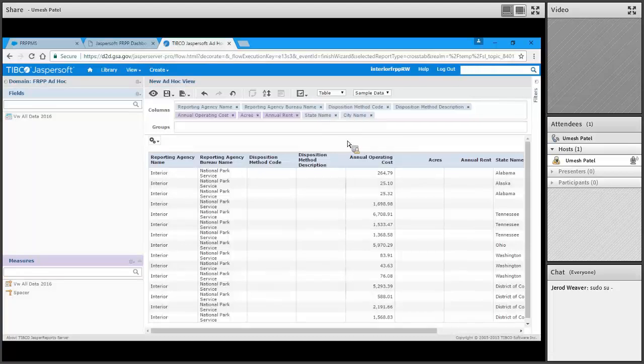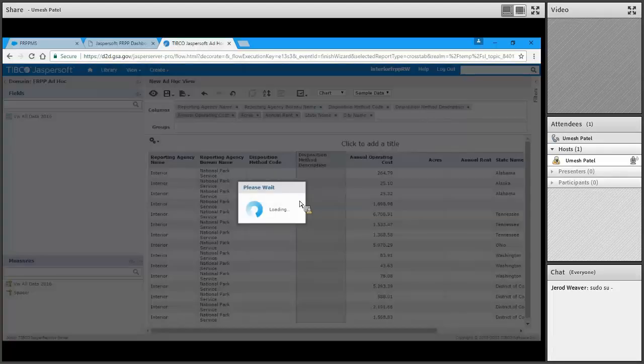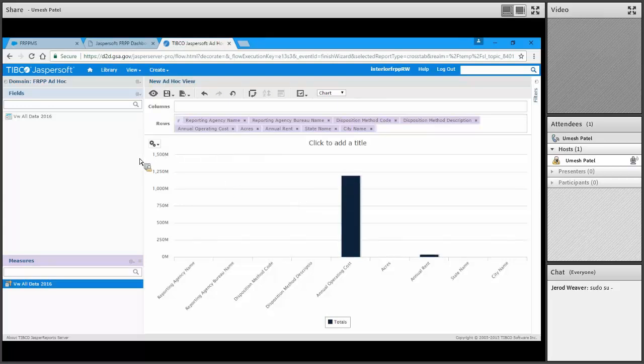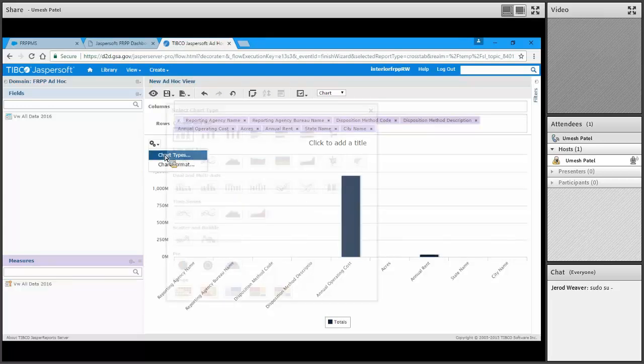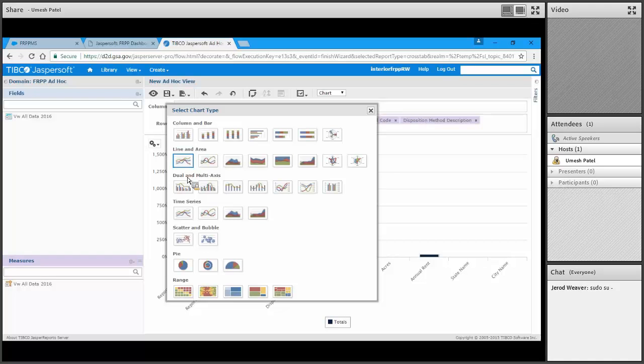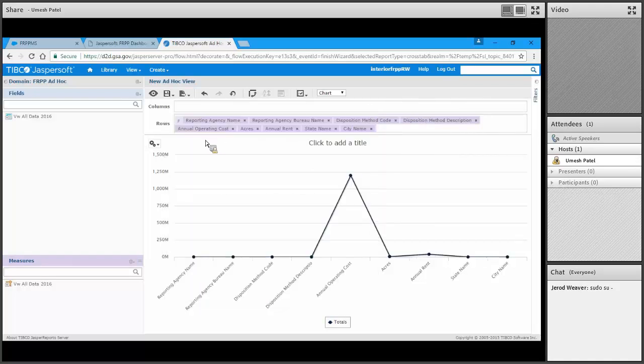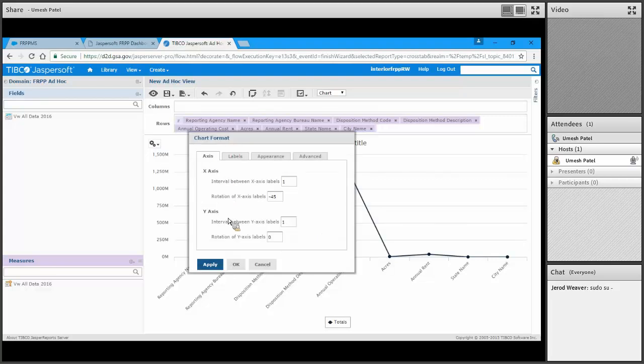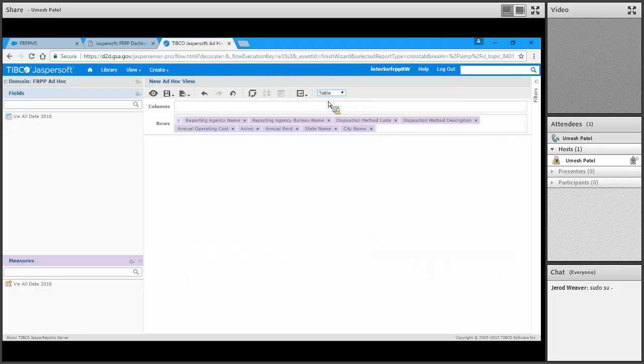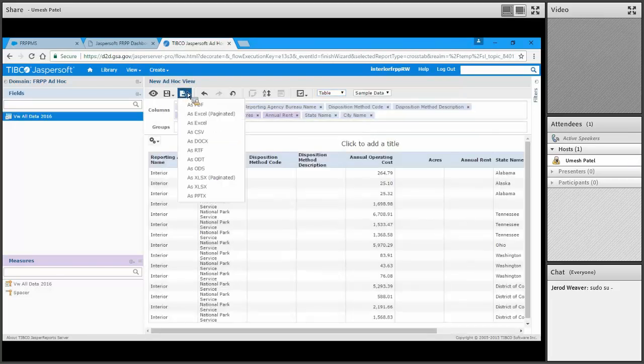This is basically toggling the title bar. If I do that, then it removes the title. And then I'll go back and actually add the title in. The other thing let me show you is you can do a chart, and then it gives you a chart. You can change the chart type, make it into a line if you want. And you can change the format, the layout, the axis, the appearance, etc.